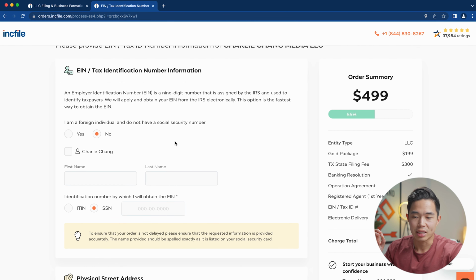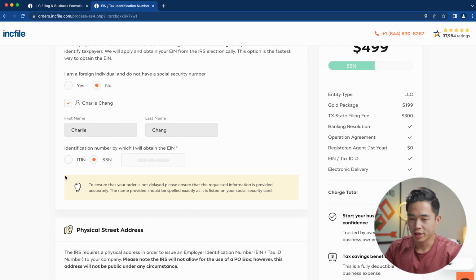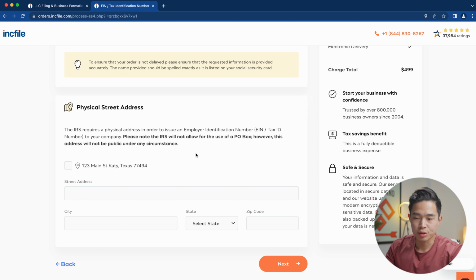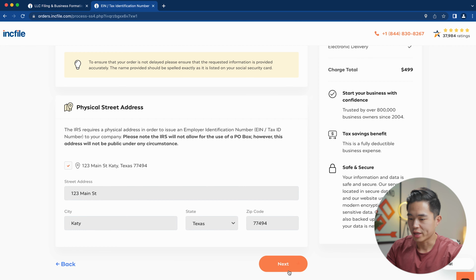Now I'm going to enter in the EIN/tax identification number. So you'll answer this question. It's no for me. I'll select my name right here. We'll enter in an SSN. Of course, this is not my real SSN. After that, it will have you enter in your physical street address. So I'll just populate that with this.